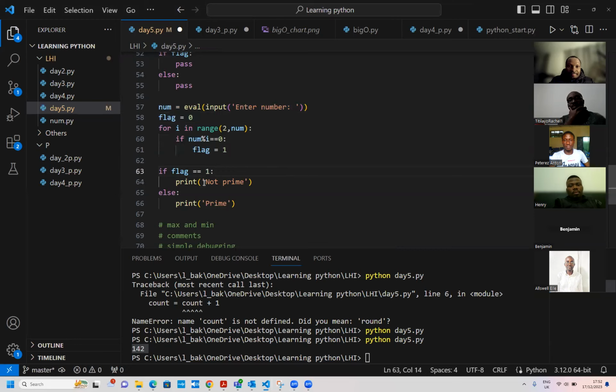So the way it was before, if flag is 1, then you now say the number is not prime because you have been able to divide it by one of the numbers in the loop. Does that make sense? Otherwise, it's a prime number if no number could divide it. So this is how you apply flags.